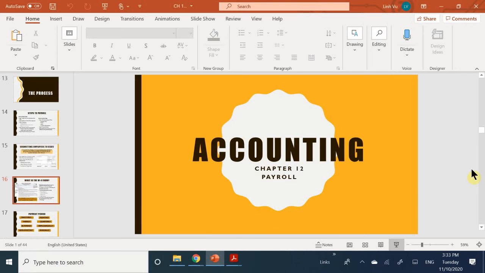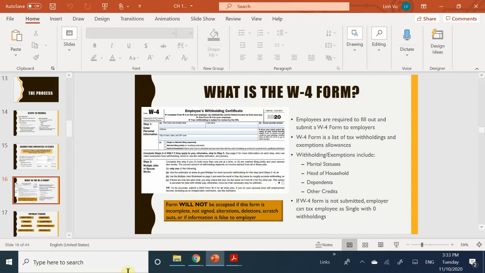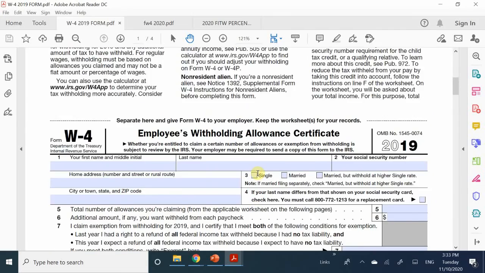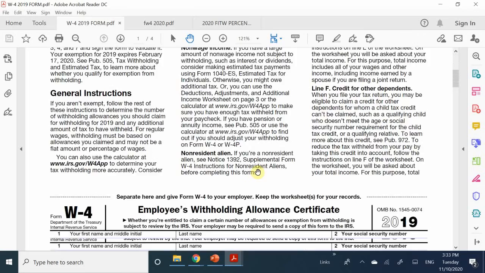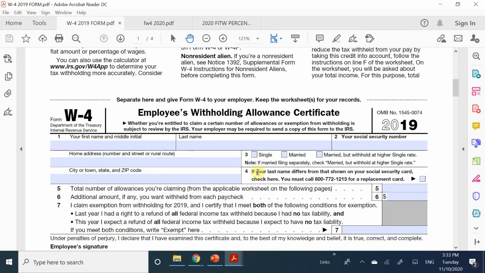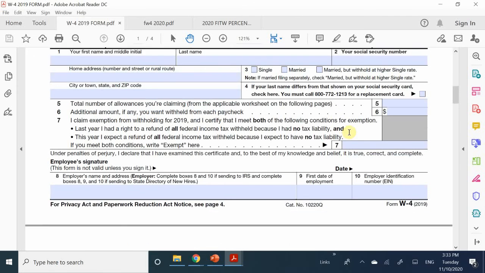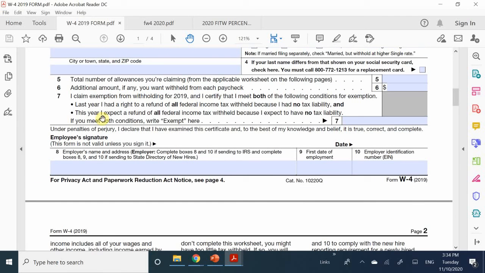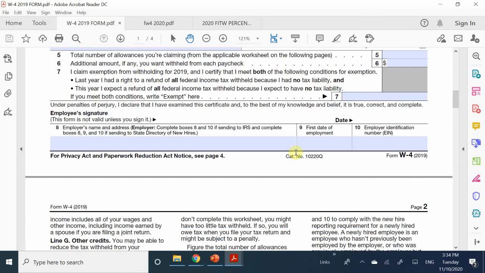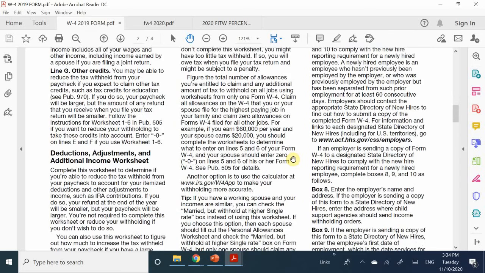So let me go ahead and show you the difference between the 2019 and the 2020. So here is, I believe this is the 2019 one. Let's see, W-4 form for 2019. So this one was actually a lot easier to fill out. All right, you got your name, your social security number, of course. And then as you go ahead and fill out this little form, right, you got to fill out the second page first.